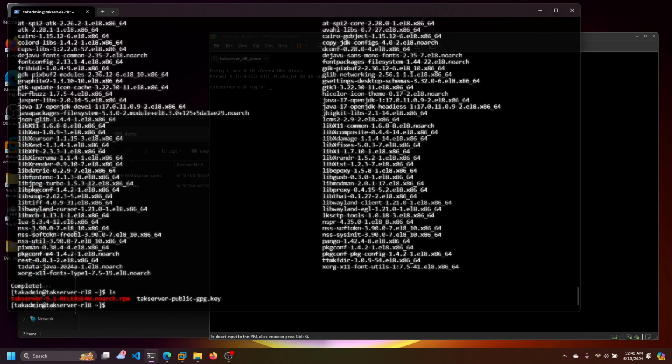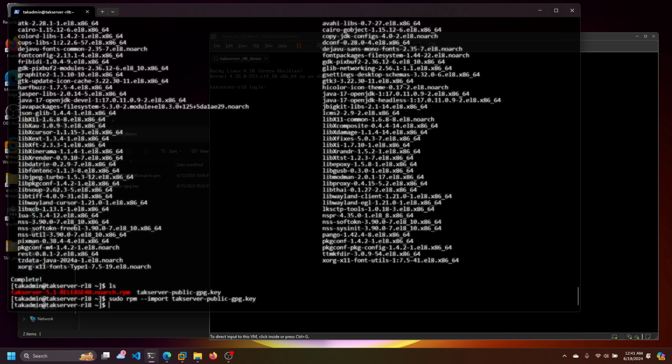So if you remember, we have our two files here. So I'm going to do sudo rpm --import TAK server public key. And that's going to install the TAK server public key so that we trust installers that are provided by the TAK.gov site. Now that we have that, let's go ahead and install the TAK server.